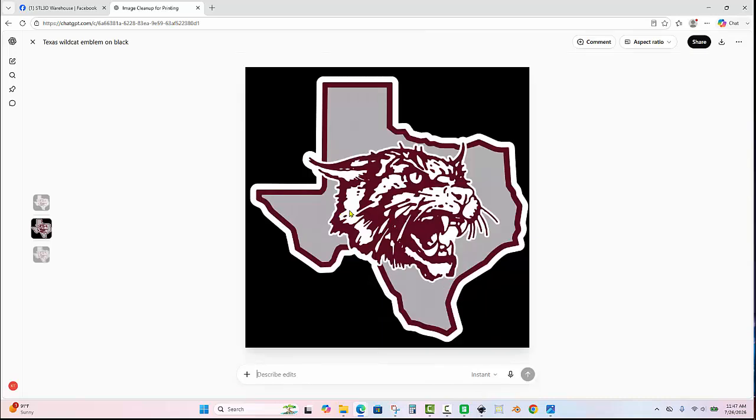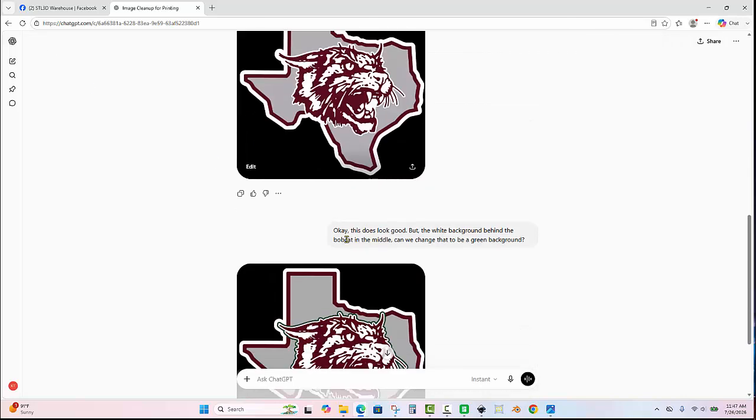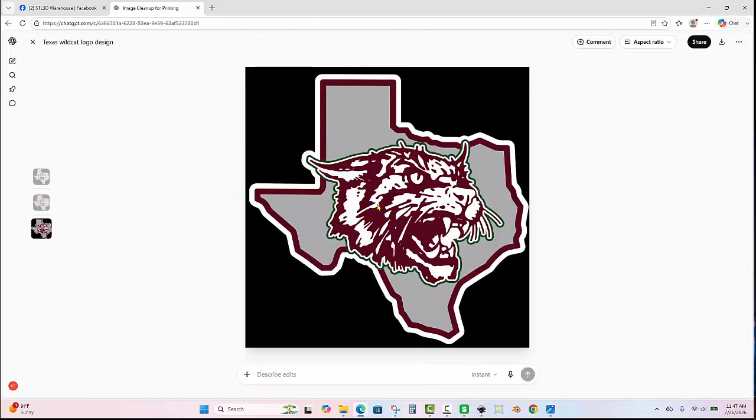Okay, now because of what I ultimately want to do with this design, I needed to do a little bit extra work here. So I said, okay, this does look good, but the white background behind the Bobcat in the middle, can we change that to be a green background? Well, it didn't really give me what I was expecting, but it did give me a green outline all the way around the Bobcat, which is sufficient. We'll get the job done for what we need.